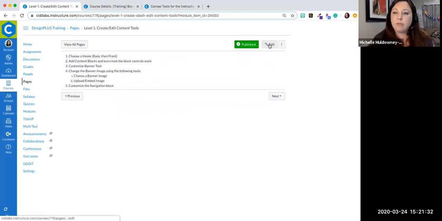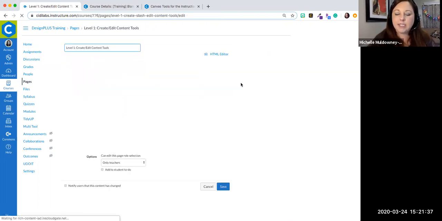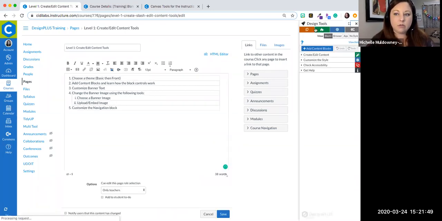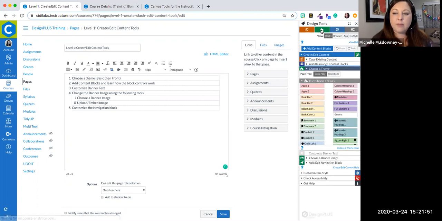All right, we're going to jump into building out some content. So I'm going to go ahead and edit this page. The first thing I'm going to do is choose a theme for this page. The theme is always this little puzzle piece up here. Selecting this puzzle piece in your jump menu will open up the theme tools for you down here. So again, the jump menu just saves you some time from having to dig around and find those tools.